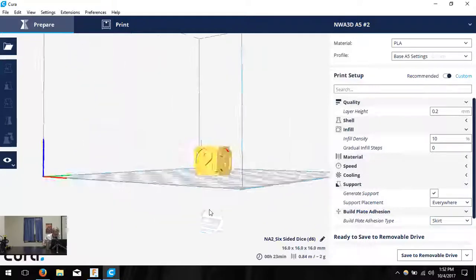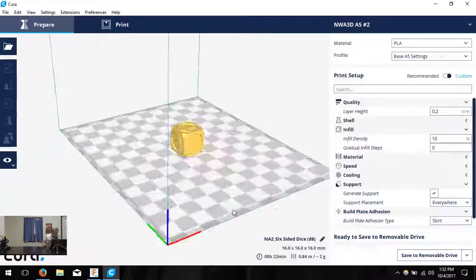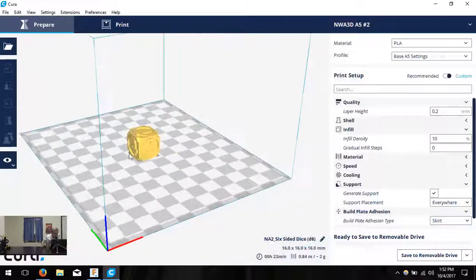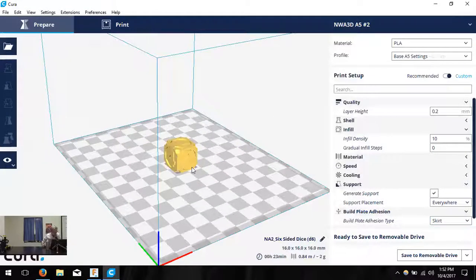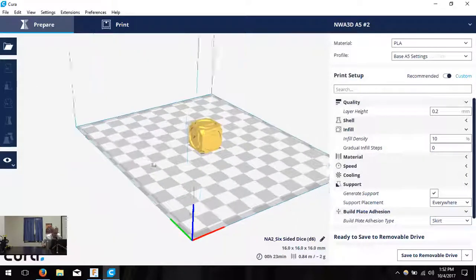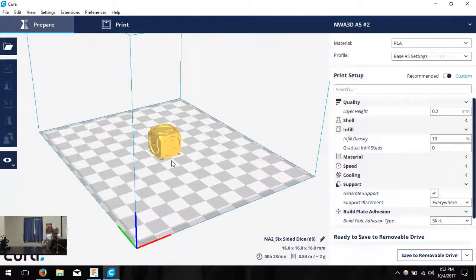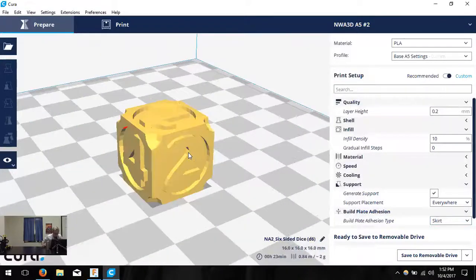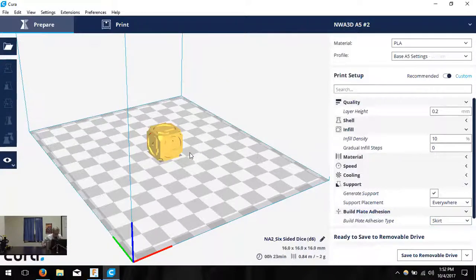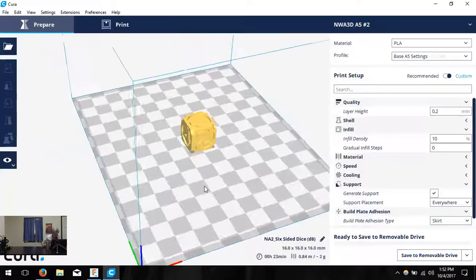If we right-click, it rotates. If you click in on a mouse button, it can actually pan side to side. I think also shift and right click does the same thing if you don't have a mouse button. And then if you zoom in and out with the mouse wheel, that works as well. So that's kind of camera controls for you.